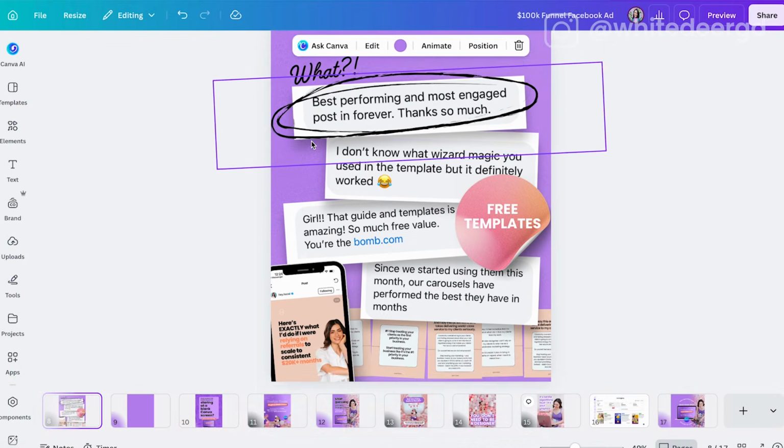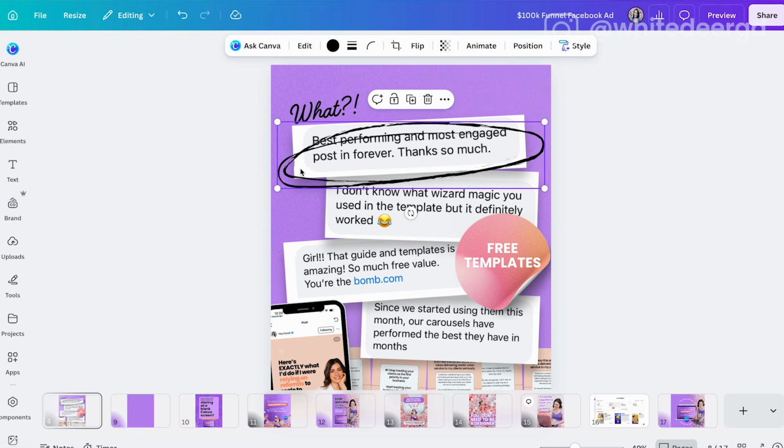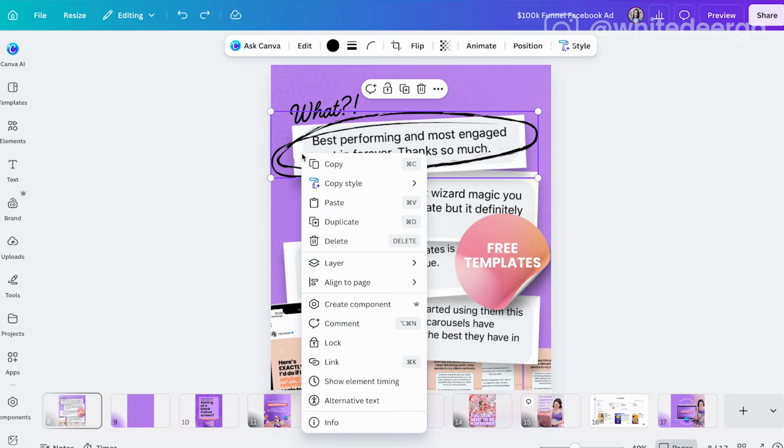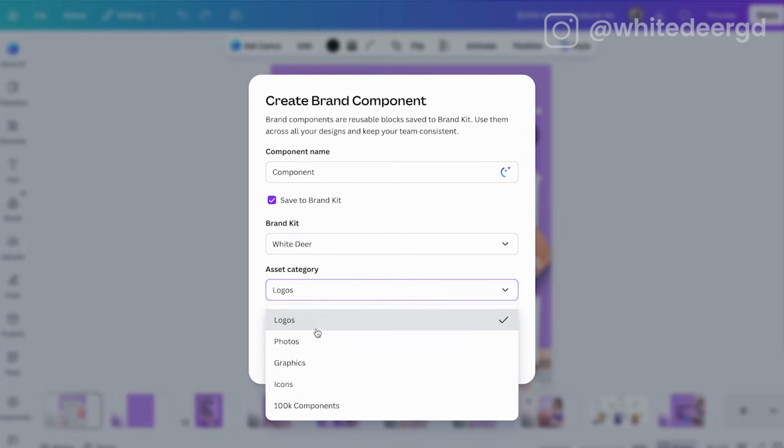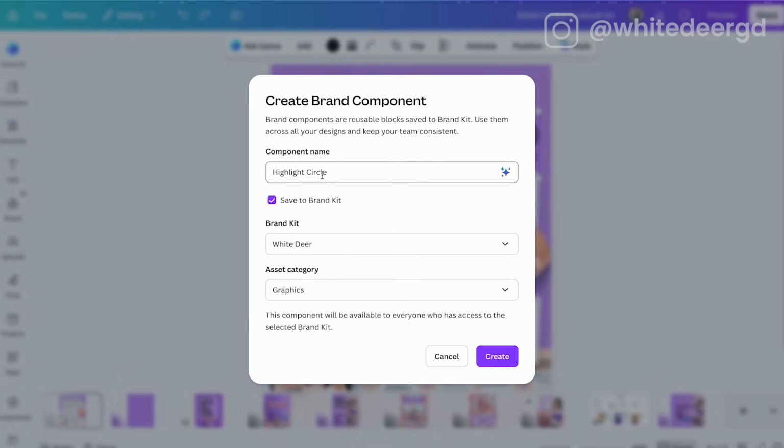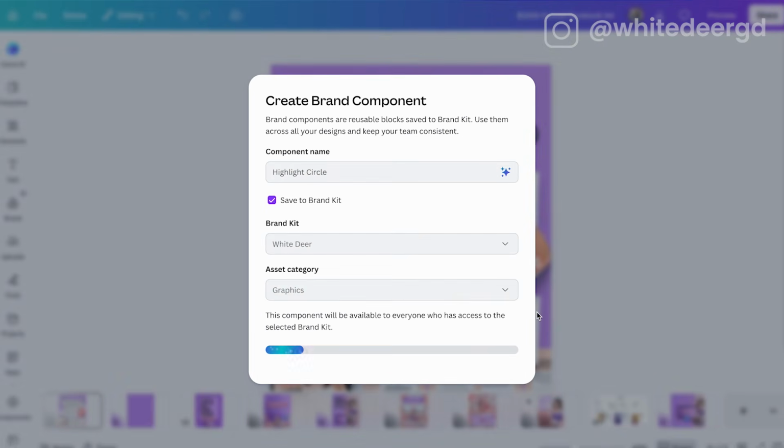So just as a brief summary, if you want to make a component, you would either select all the parts of the component or just the one part, depending on if you're doing a group or a singular element. You would right click on it and there's a little button that says create component. When you press create component, you're going to have some options of naming it and where you want to save it. Once you do that, you can access it over and over again. You can also update that component when you need to as well.